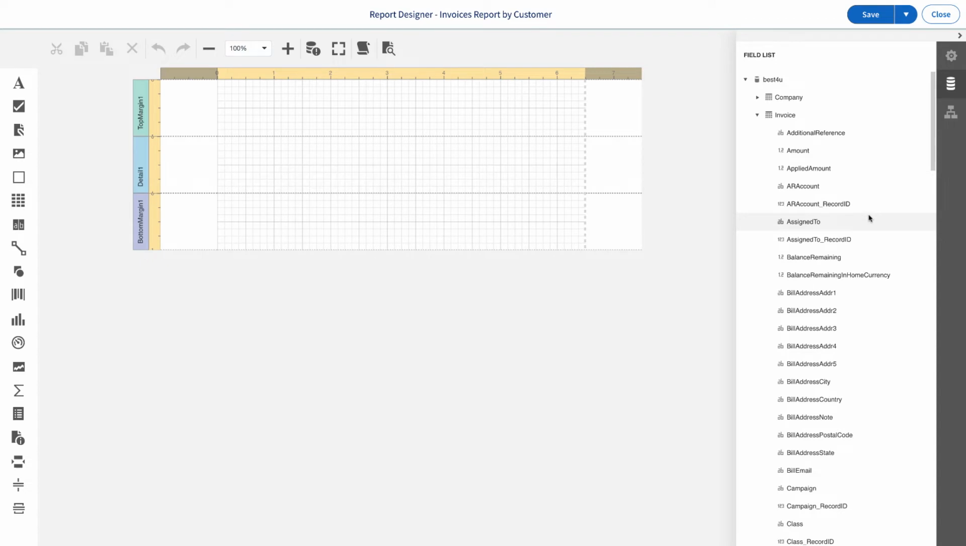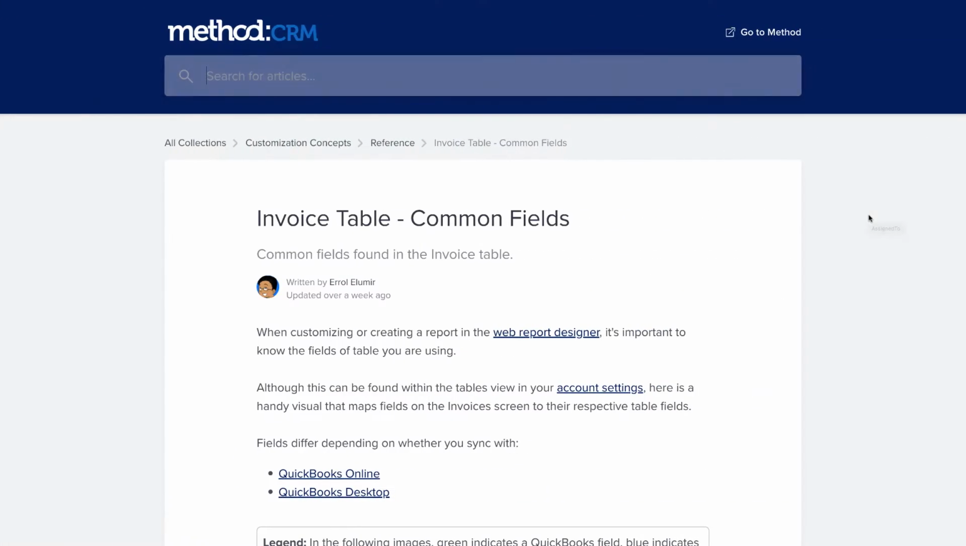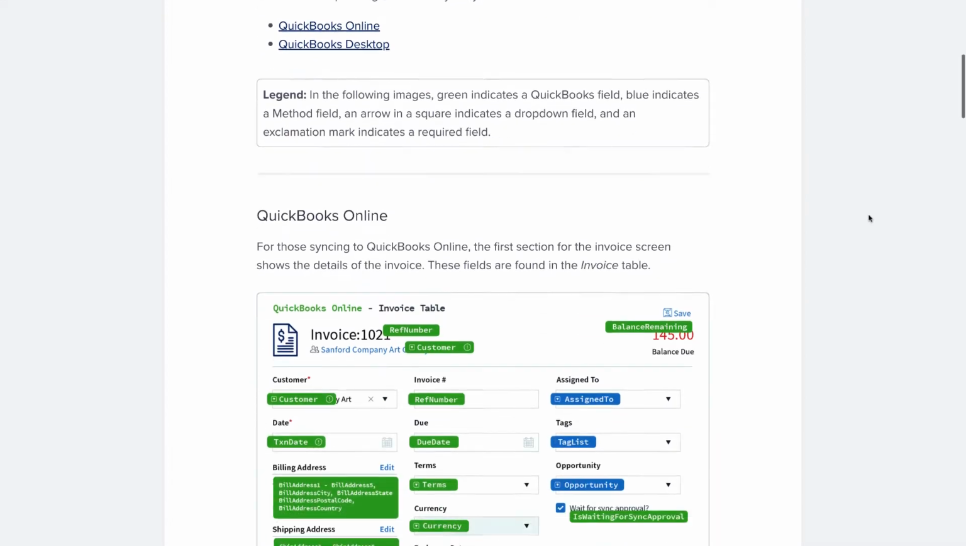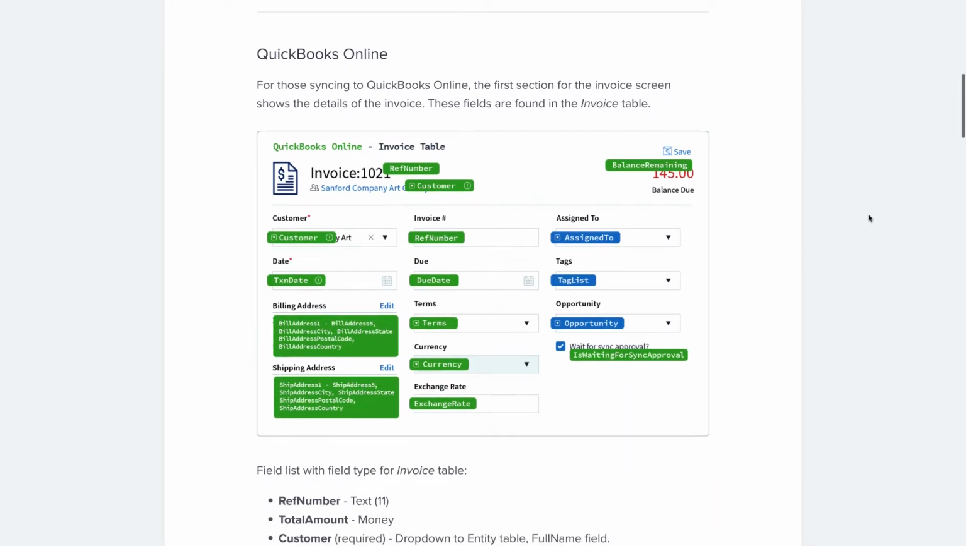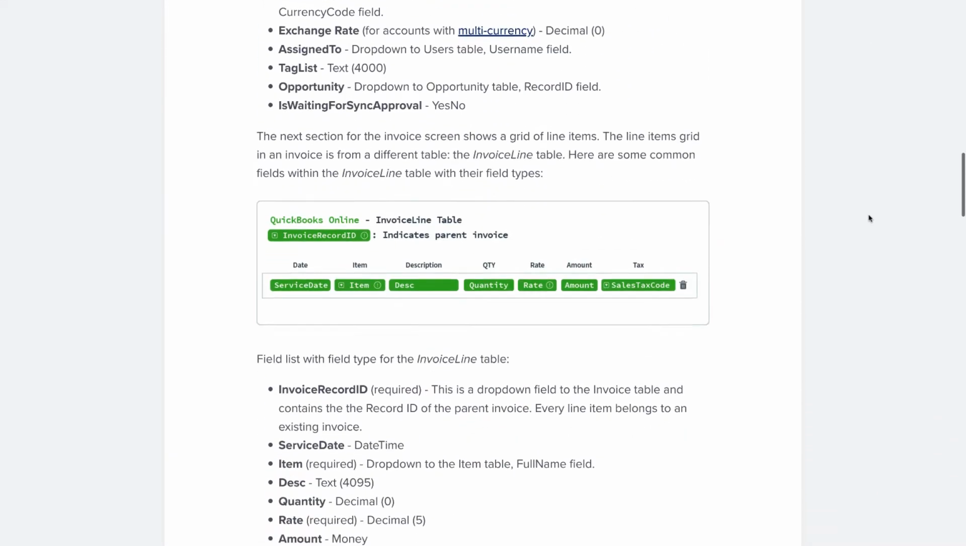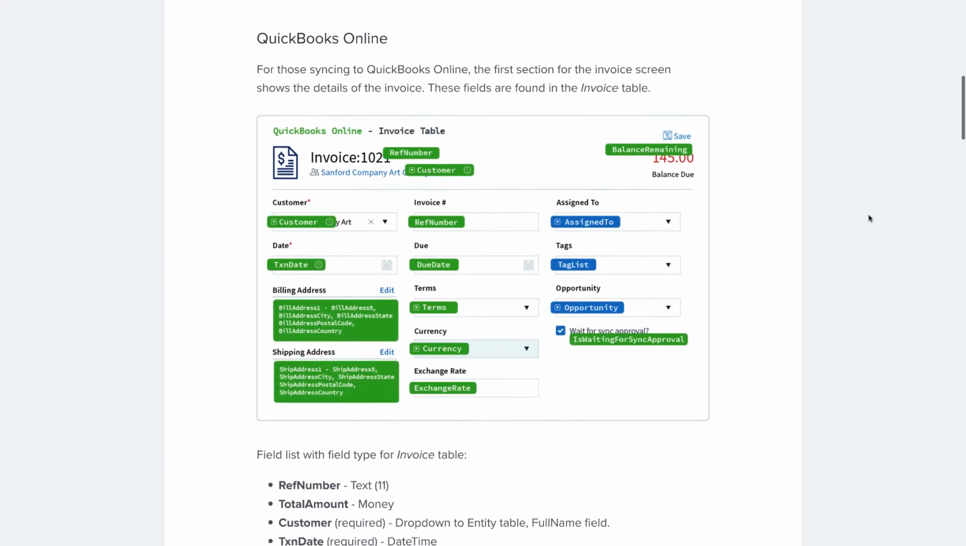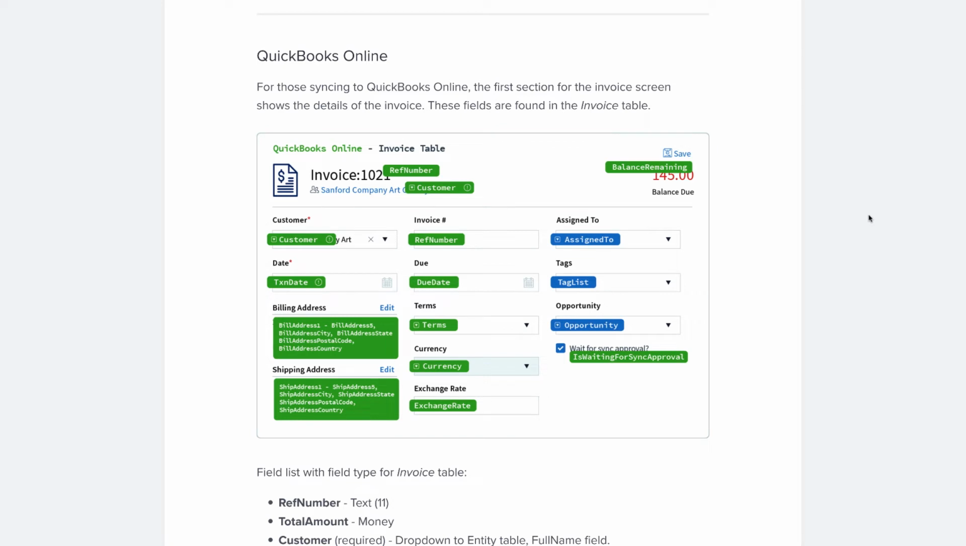There are a lot of them, and you may be thinking, which fields do I want to show? Well, there is a handy article on the Help Center called Invoice Table Common Fields, and you can look at the section depending on whether you sync to QuickBooks Online or QuickBooks Desktop. In this article, we show an image of the invoice screen and how each field's text box relates to each field in the invoice table. For this example, I'll stick with the transaction date, the reference number, and the balance remaining.